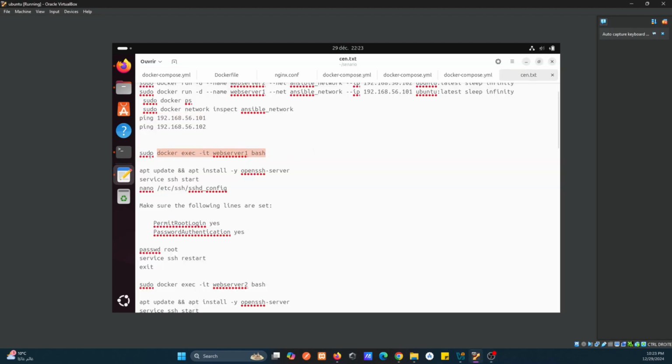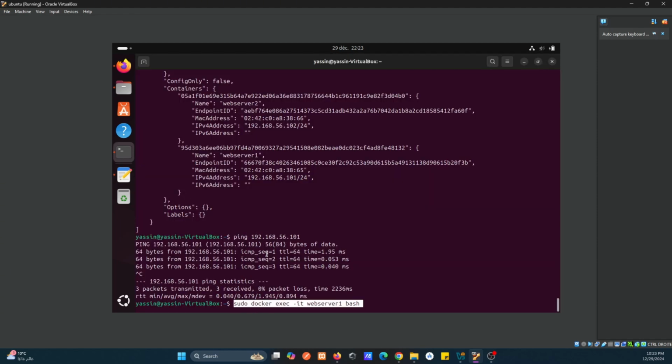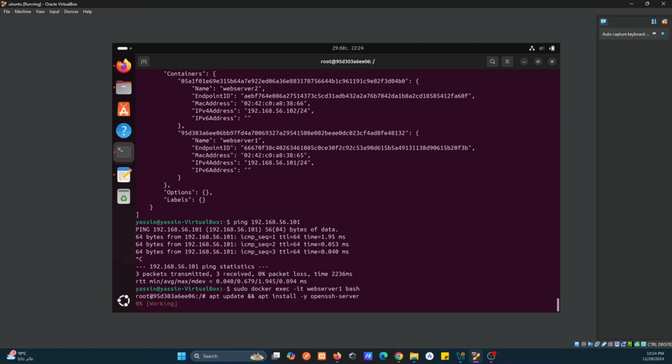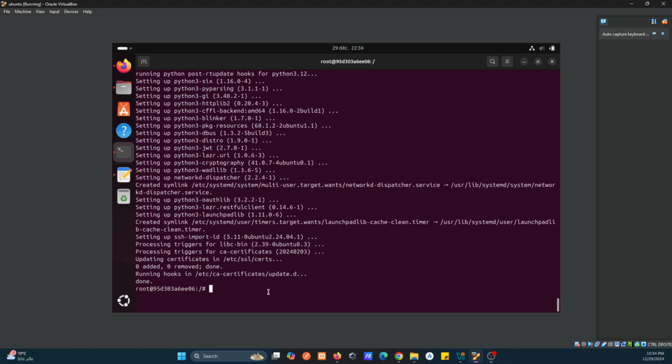And now we will run each container in execution mode to install the SSH, or the secure shell, and do the right configuration. Let's start by installing the SSH. And now, since the SSH is installed successfully, we will start the service. Service start.